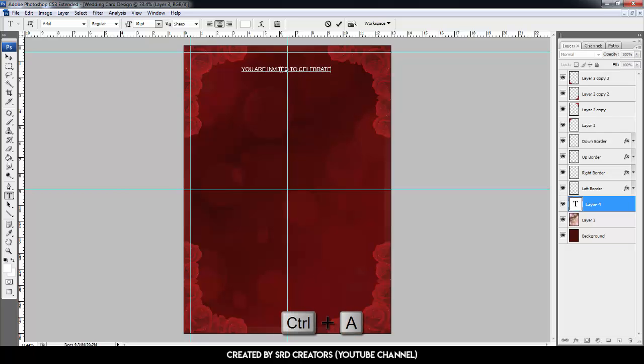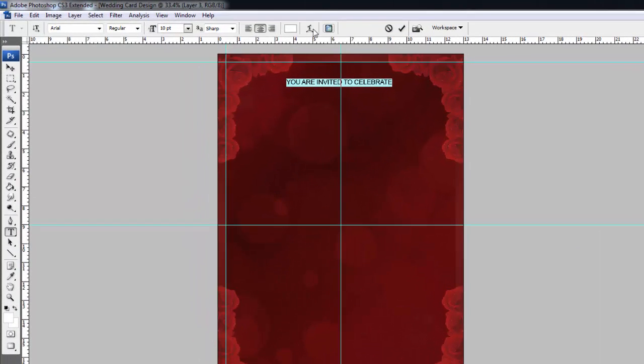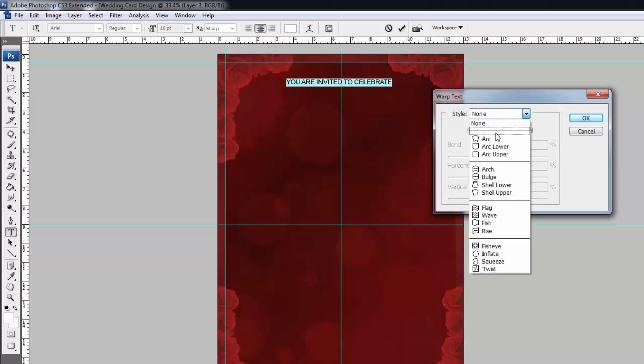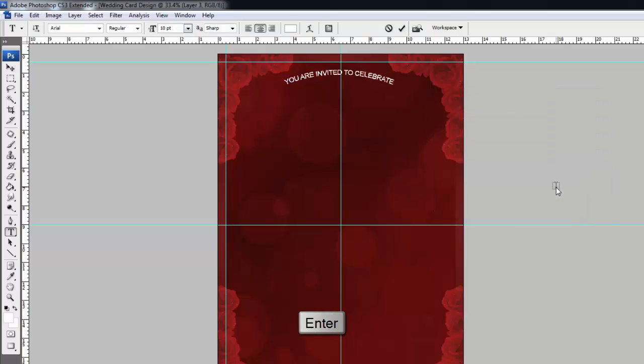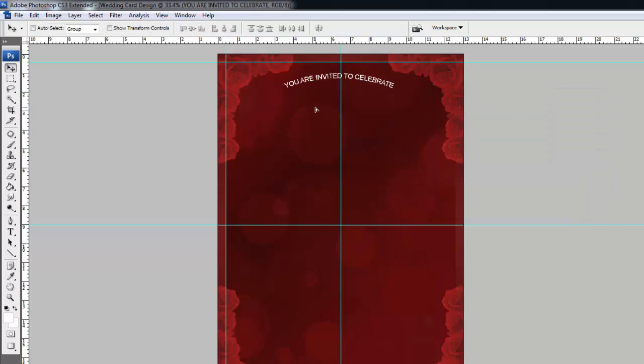Press Ctrl A, add warp text by clicking this icon. Style is arc, select horizontal, and bend is +23%, press enter. And type here, and the second font is Fake Script, font size is 31 points.